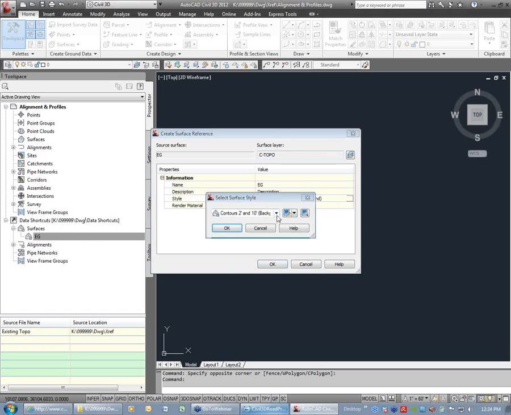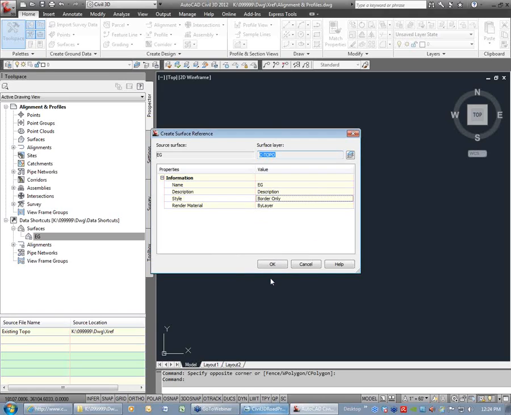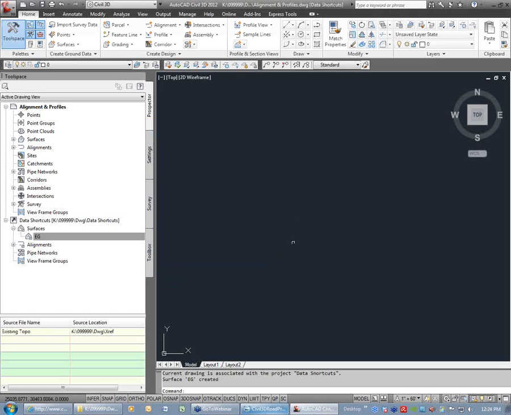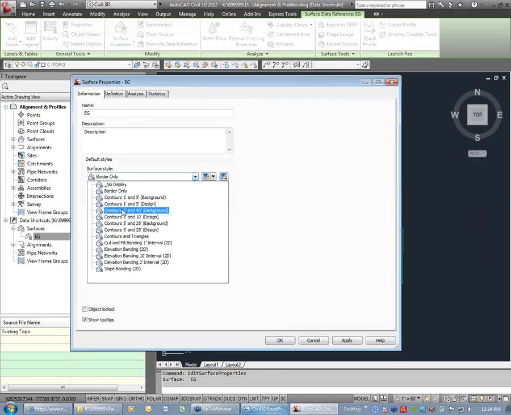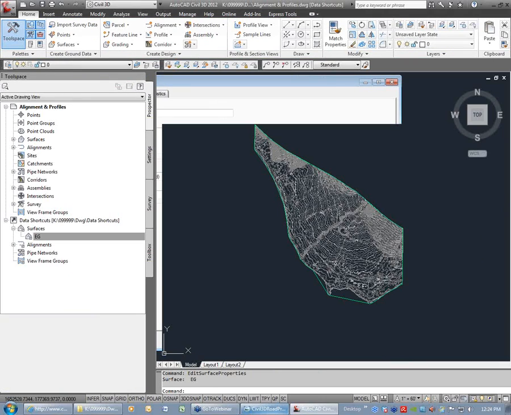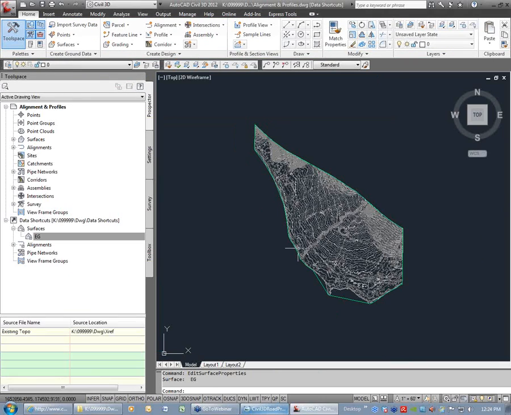Okay. I'm just going to set this to border only so I can see only the border. That's probably not the best idea, but here's my border. I'm going to actually change that because I just thought I have to do something, so bear with me. All right, so here is the surface.